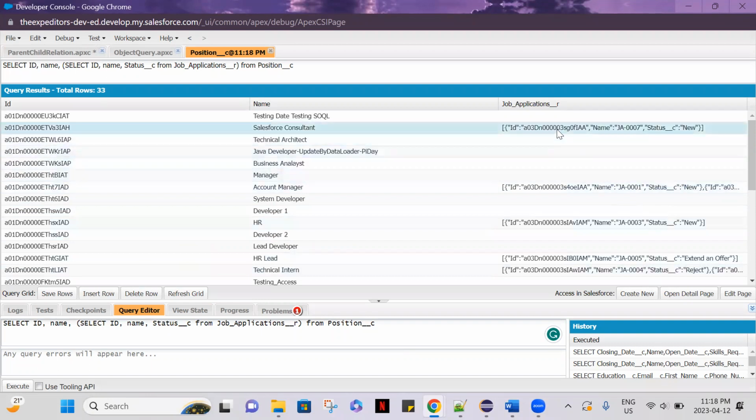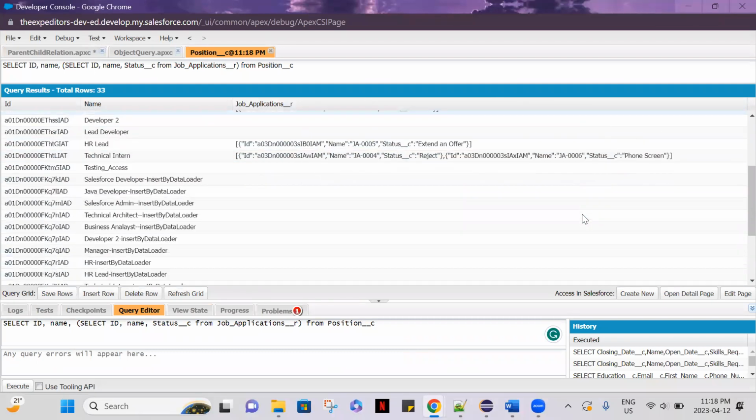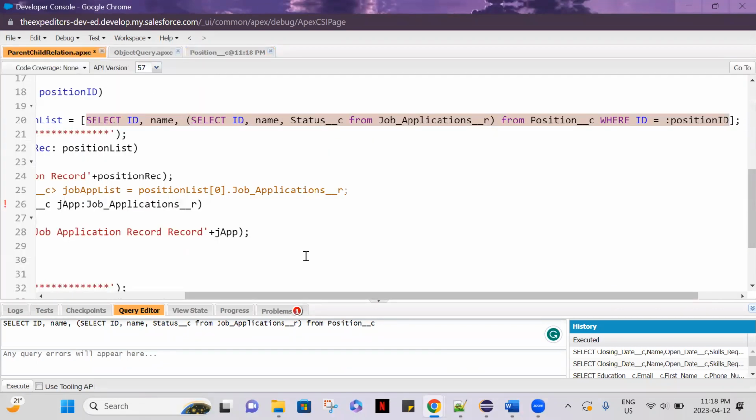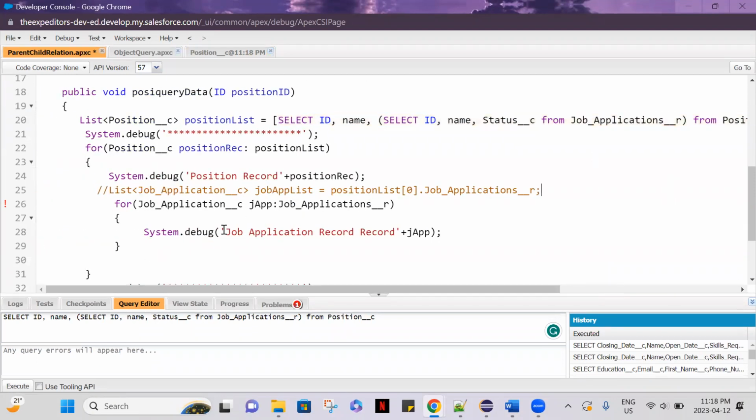But if we run this, what is happening is that there are all these records for the job application, and some have two or three values also. So it's basically like a loop that I realized should work that way. So I thought, inside a loop, there should be another loop which will run for the job application.